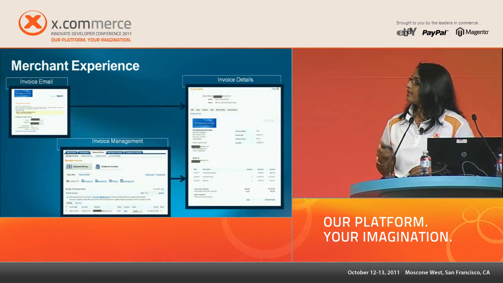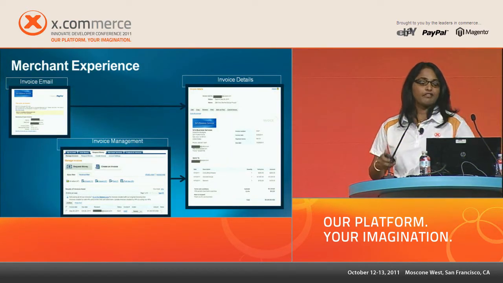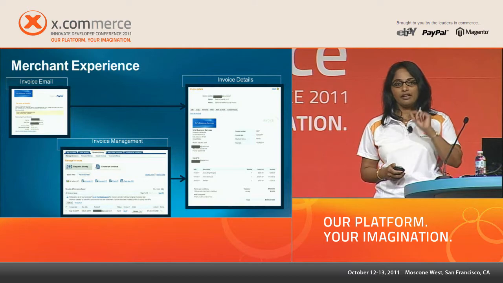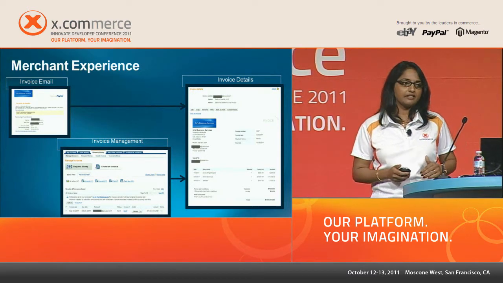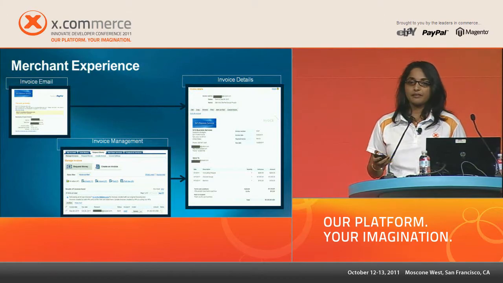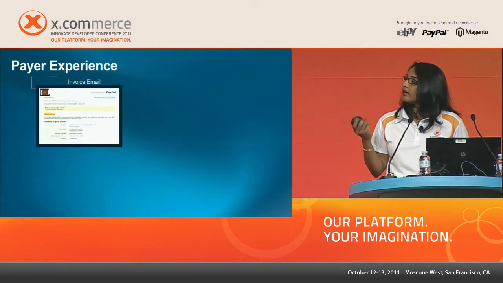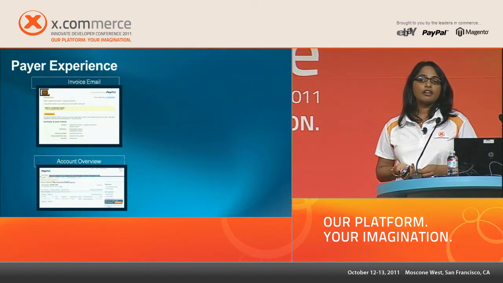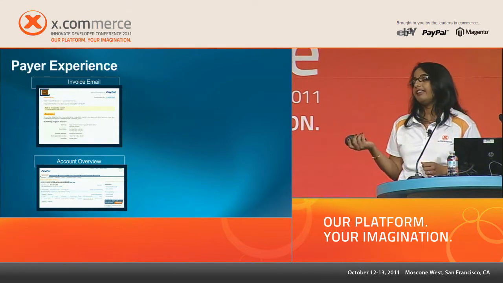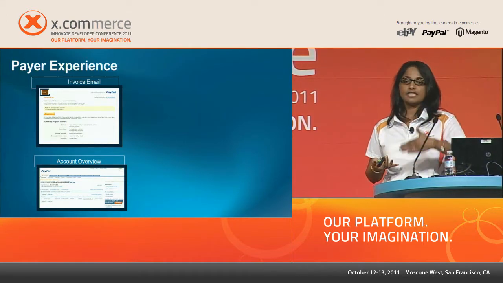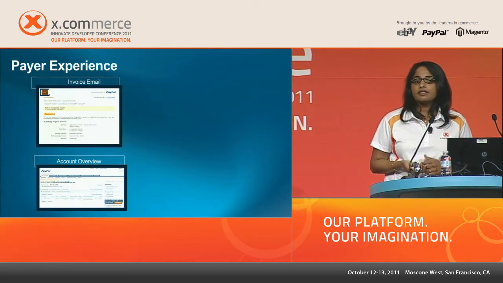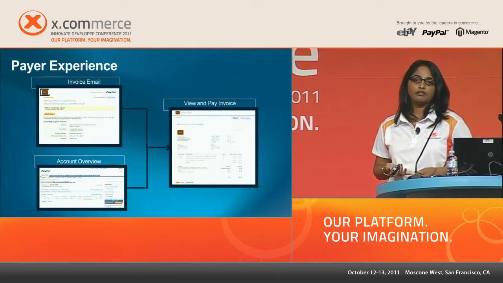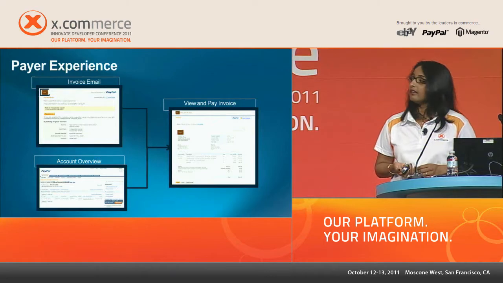And then there's invoice details that look like a professional-looking invoice, where we also have some buttons where you can remind the payer that they have not made the payment, so automatic reminders right there, and invoice management. And then this is the invoice email a payer receives. Or if they're already a PayPal account holder, then they can go to the account overview and they will see that they've just received a bill. So either place, they can click on the payment and go through the payment flow, viewing the full invoice, reviewing it, and paying.